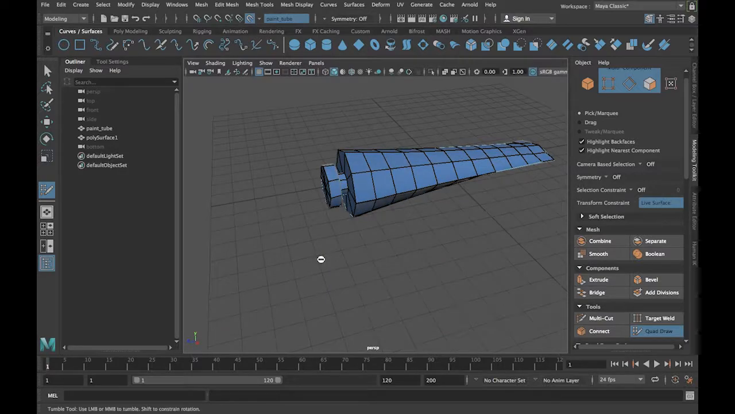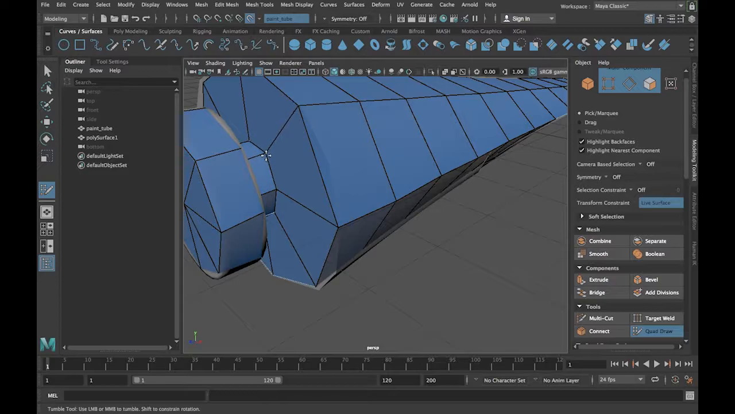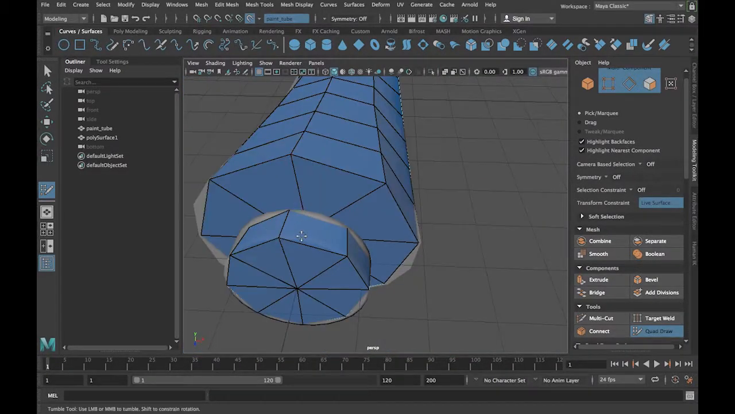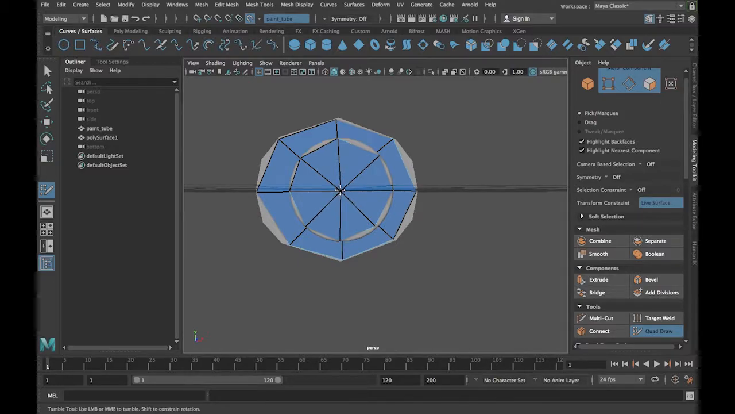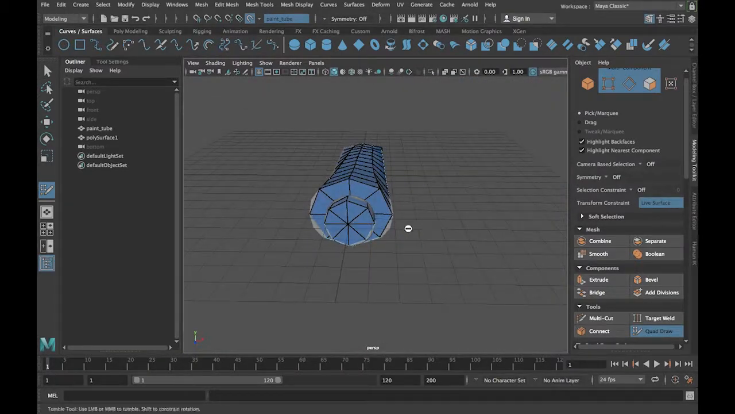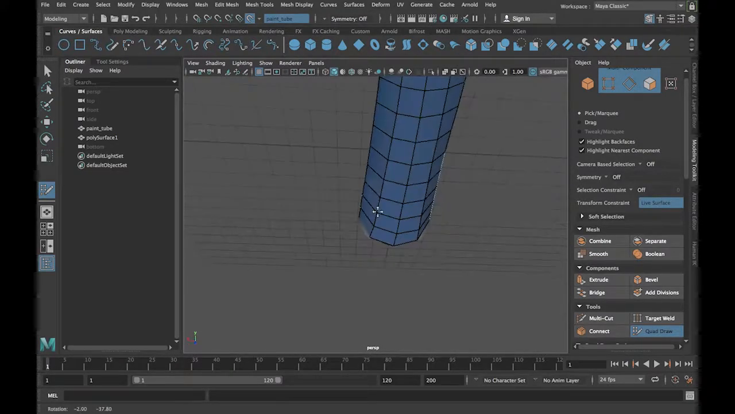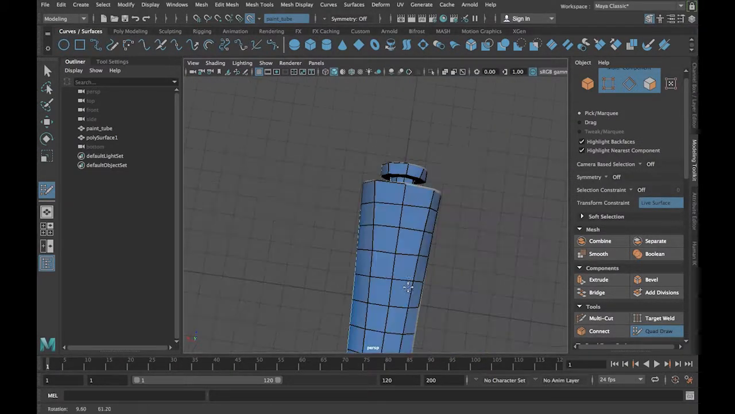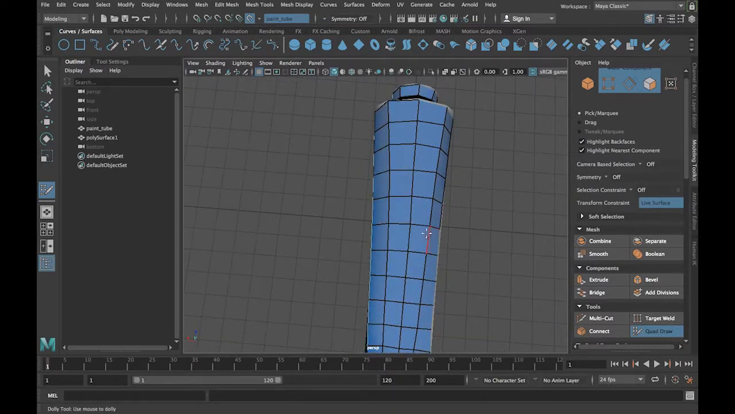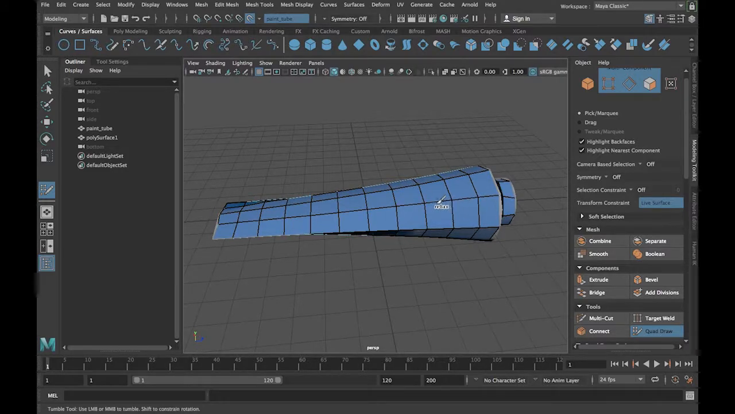Okay, here's my finished new model using QuadDraw. And I just want to show you how I resolved this here at the cap by making this into tris and also at the back. And I used the relax function, which is to use shift and the left mouse button, and that just evens everything out on larger, more gradual changes in direction.